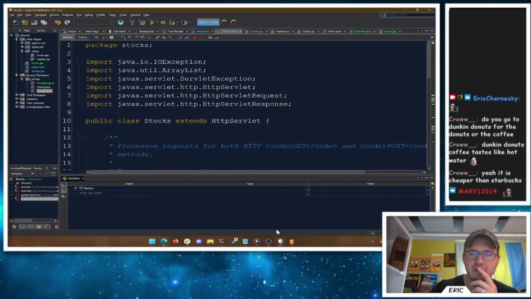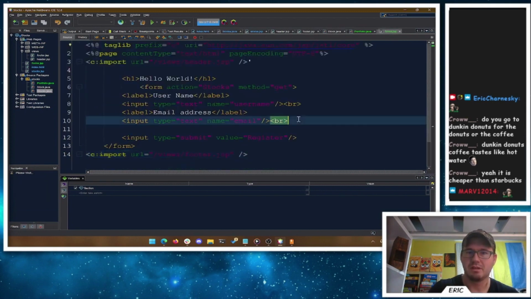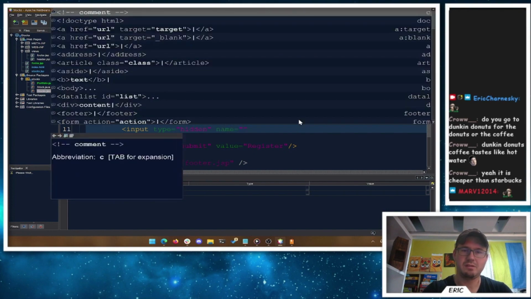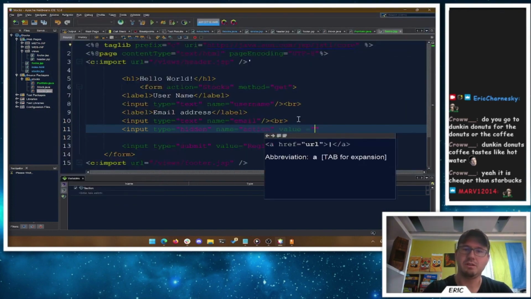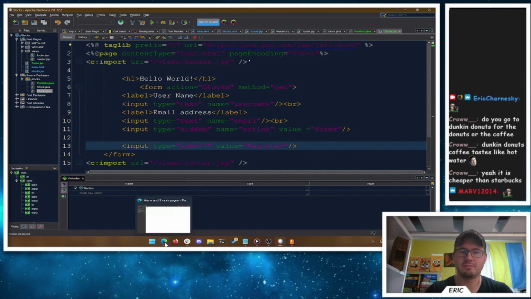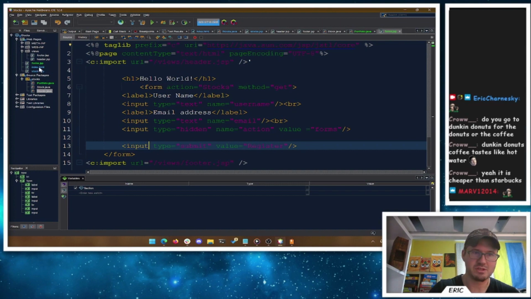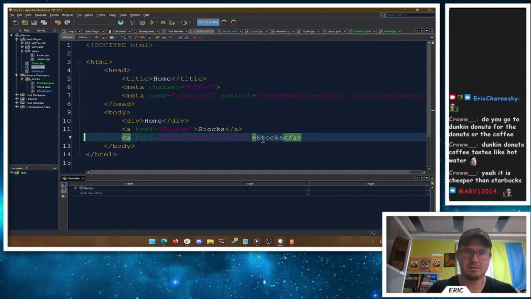Oh, we need that action too in our form here, don't we? So we need an input, type is hidden, name is action, value is forms. There we go. So we need one other input here to make sure when we submit the form, we come back to it. There we go. So we have stocks and stocks with action of forms. That probably shouldn't say stocks. Let's go change that one here. This should be forms.